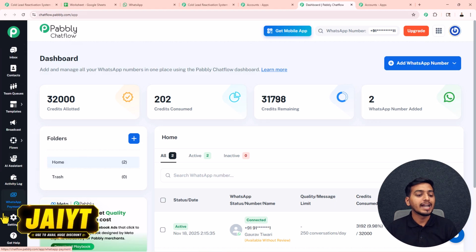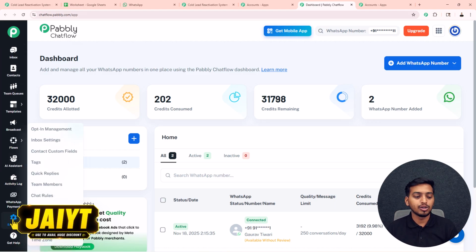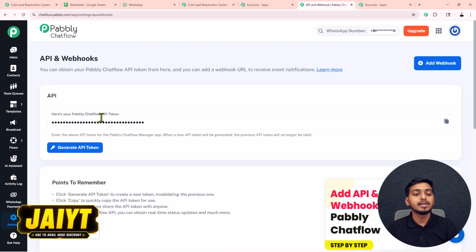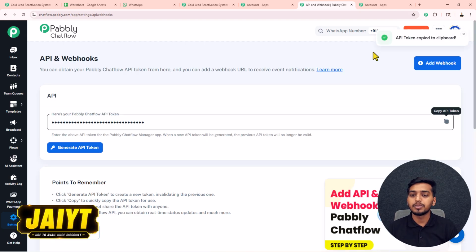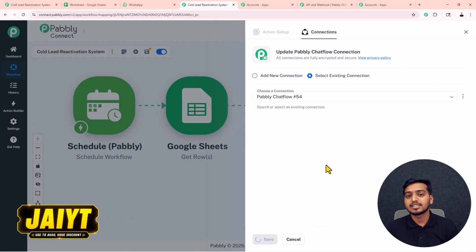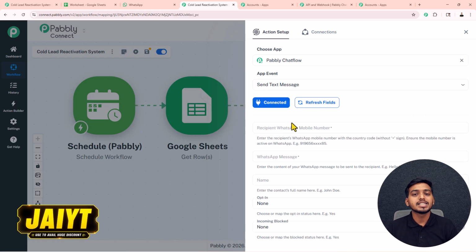From this column at the bottom here, this settings is visible. Go on this, select this API and webhook. Inside this page, here is your Pabbly Chatflow API token. Just copy this from here and come back to Pabbly Connect, paste this token, press this save button. Your connection will get created successfully. Here you can see my connection is also created.